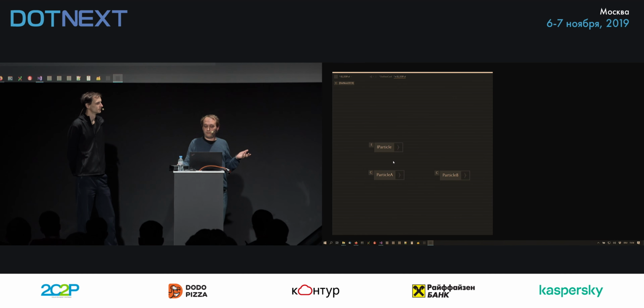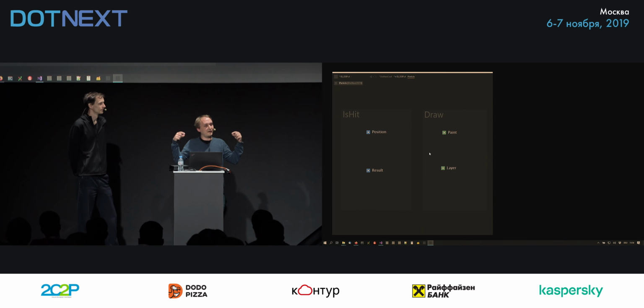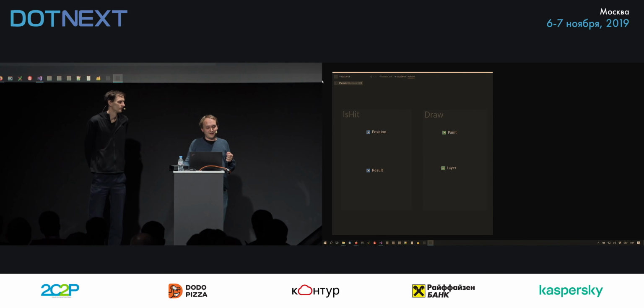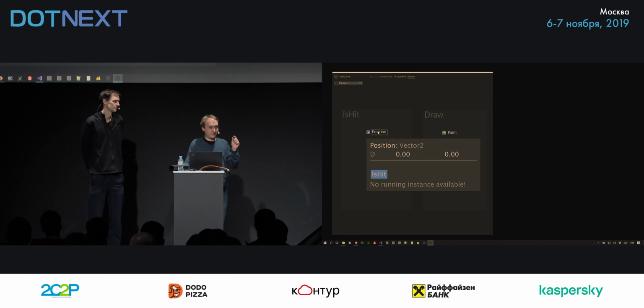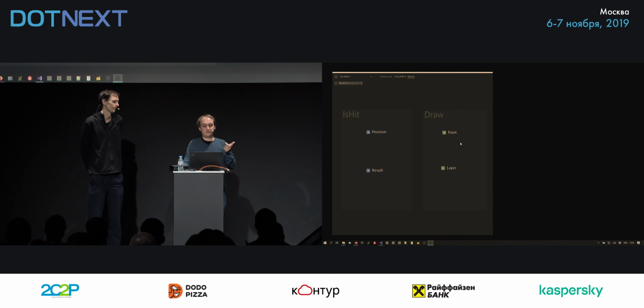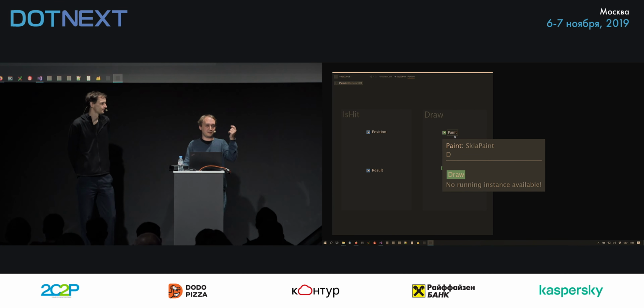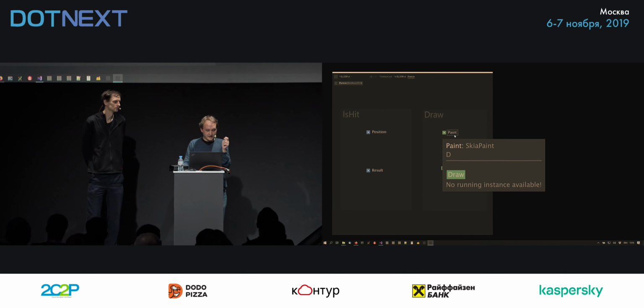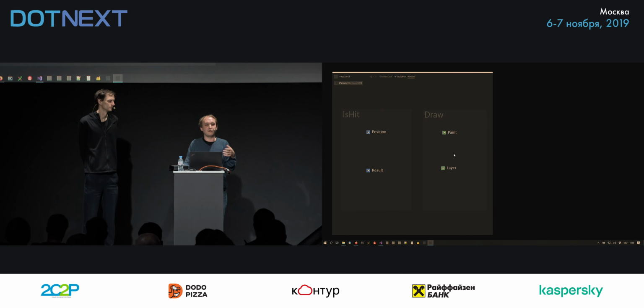We can have a brief look at how it looks. The interface looks like this. So this is how an interface looks in our language. I have an isHit method here, which takes a position, a Vector2, and outputs a boolean. It also has a draw method, which takes some paint, where I can change the style of the rendering, and it outputs this layer, which you've seen before, which is used by the rendering to draw.